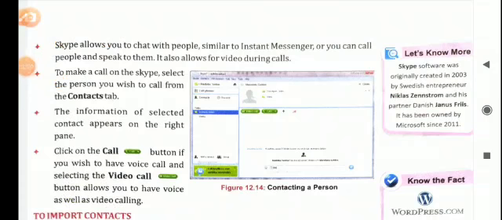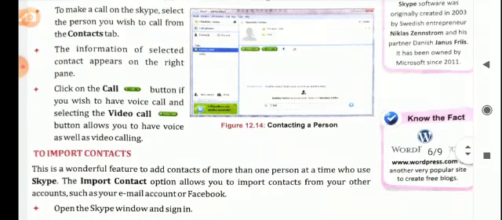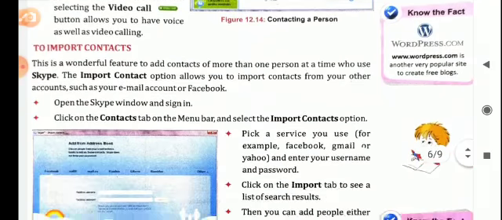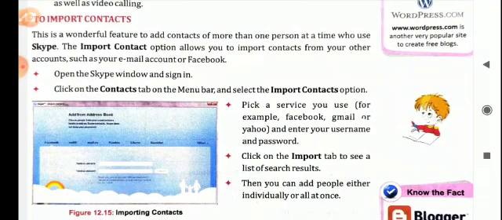Skype allows you to chat with people similar to instant messaging, or you can call people. To make a call on Skype, select a person you wish to call with the contact tab. Click on the call button if you wish to have a voice call, or select the video call.